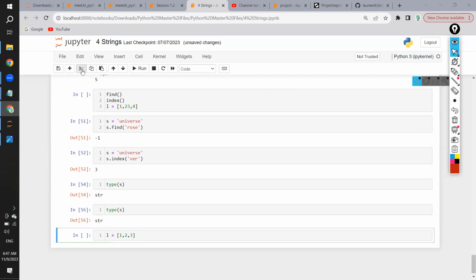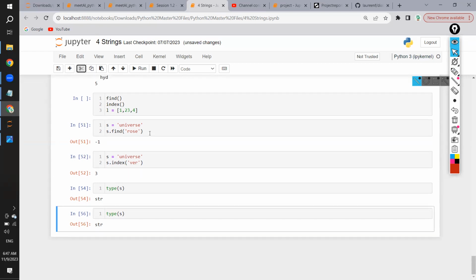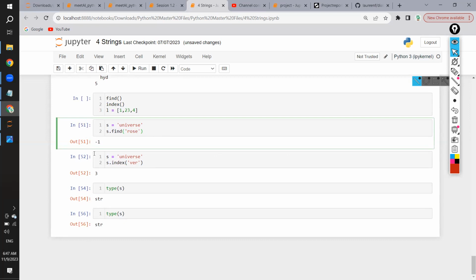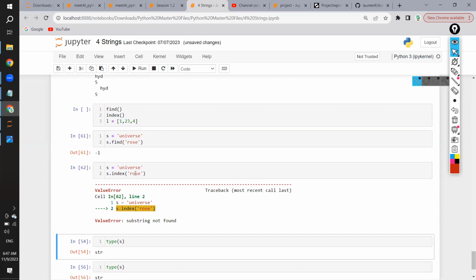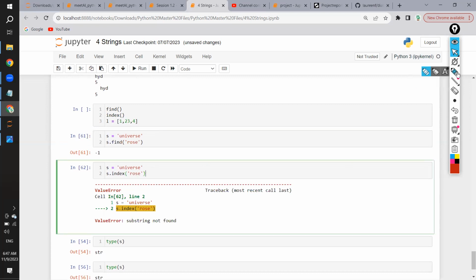Okay. Now, coming back to here, so here you have S equal to universe. Now S equal to universe, same thing, S dot find rows, I'm saying S dot index. Okay, wait, we'll say vr. Okay. So we are getting 3 and 3. Now if I say uni, you are going to get the same. But if I say rows, you are getting -1. But if I say rows with index, you will get an error.